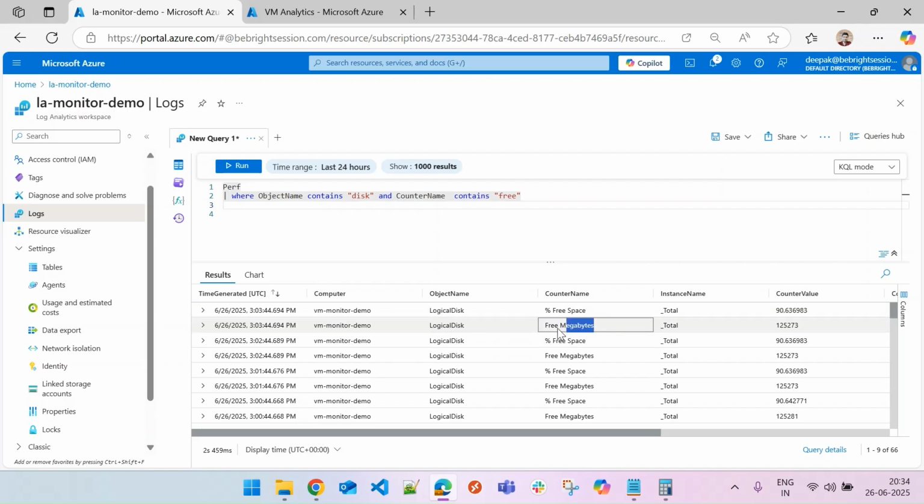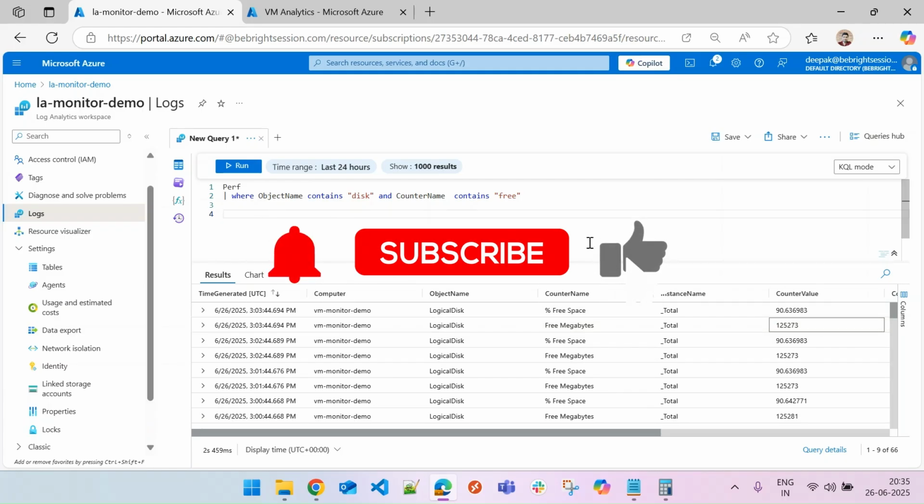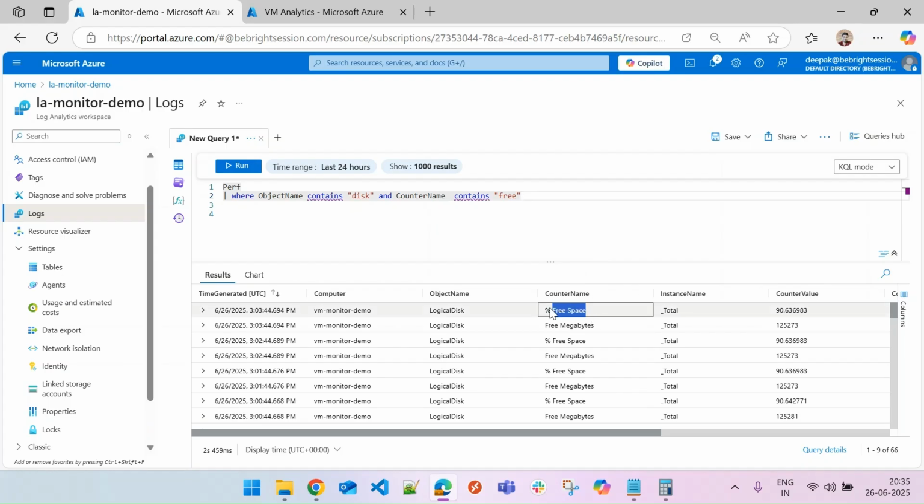Or maybe you can create the same for free megabytes. That means whatever space is left in that disk. Okay. Now again, remember this is megabytes. That means this is in MB. You have to convert to GB just for verification. Okay, let's quickly create one more chart, and then I'll compare all those one by one.